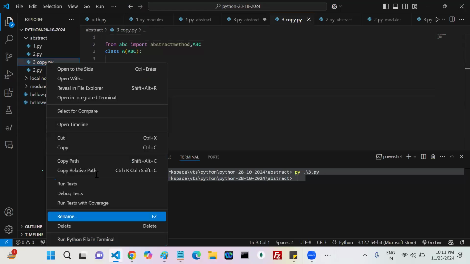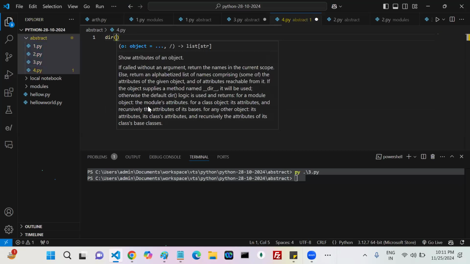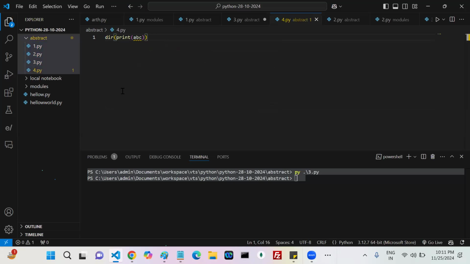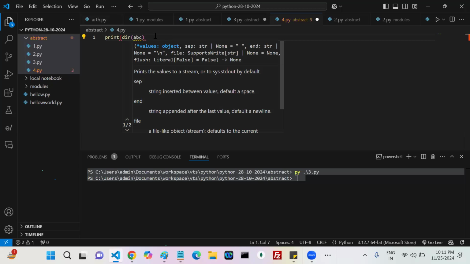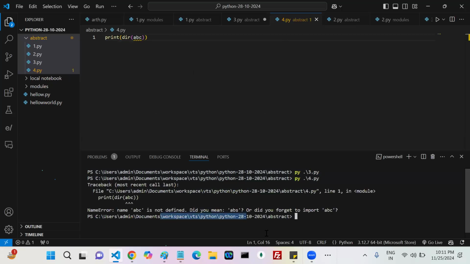Okay, now if you come here, why is this dir not working? Rename it for dir of print ABC. Dir of ABC, right? Okay, from where? Print, but ABC is not available in my VS Code context. Okay, ABC is not defined.